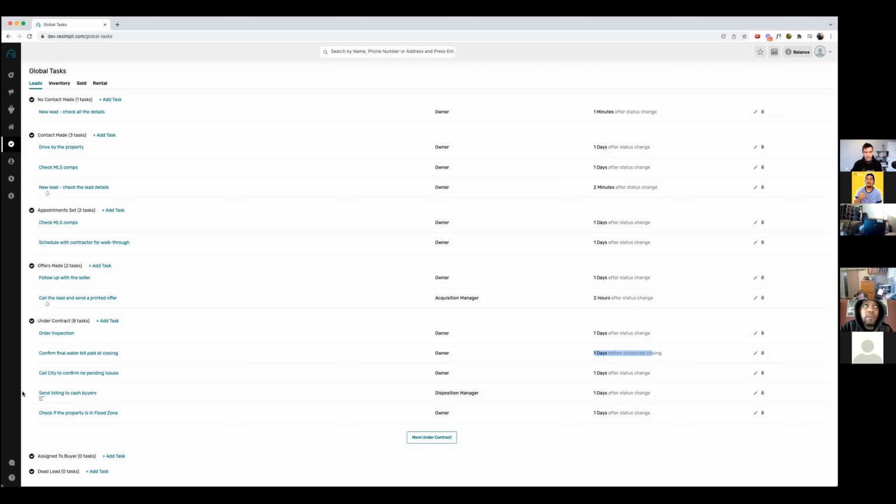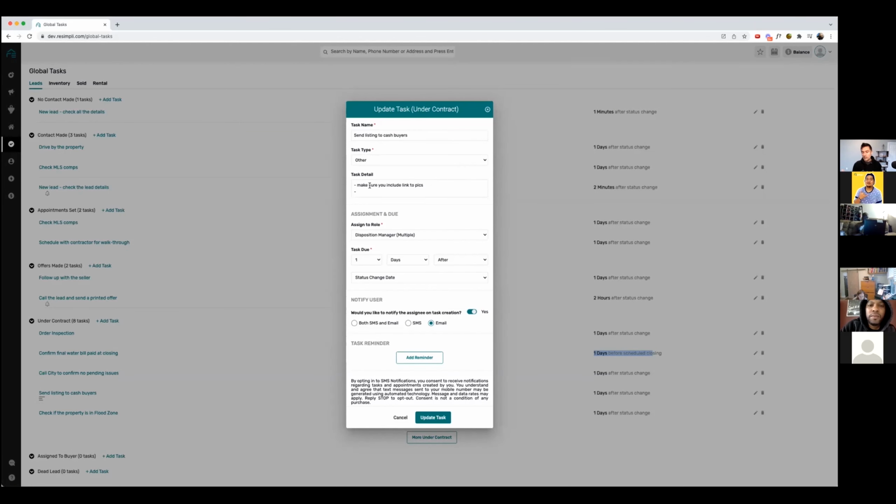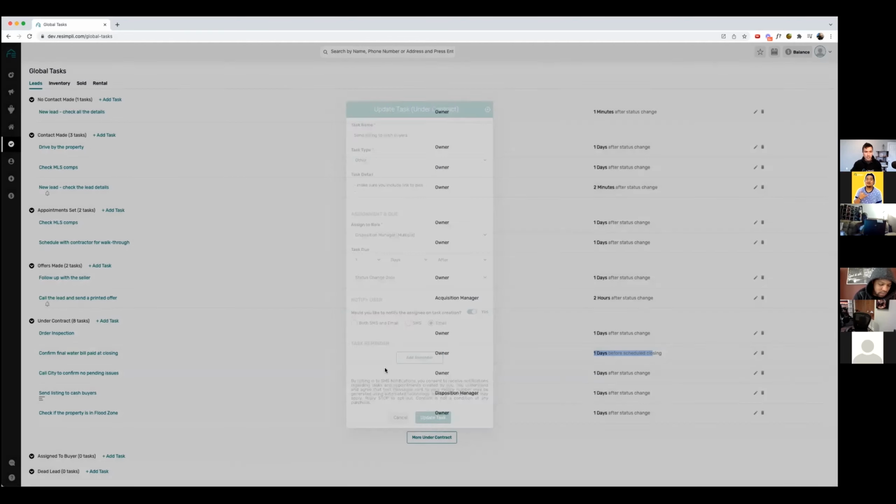Same thing, and this I could assign to send listing to cash buyers. For example, it's something somebody on my disposition team needs to work on, so I can assign it to my disposition manager. So when this property goes under contract, my disposition manager gets this task assigned that within a day of the property changing status, he needs to send the listing to cash buyers. And then we have some details added right here. Make sure you include links to pictures, and you can add other things. So then it will create a new task for my disposition manager to complete.